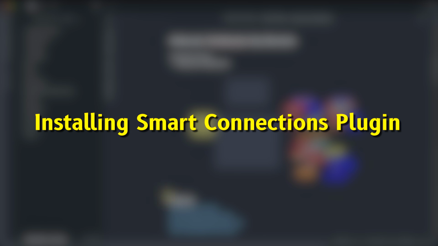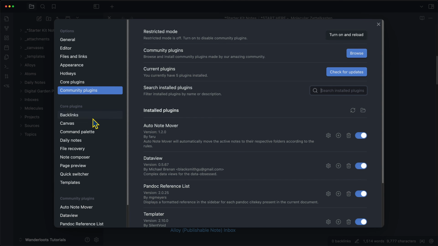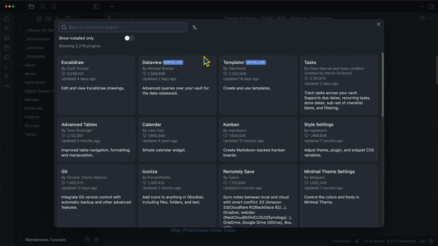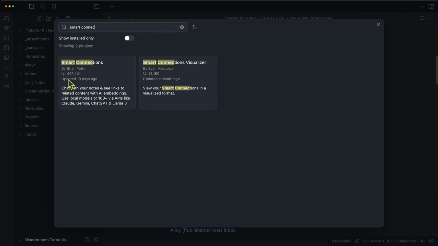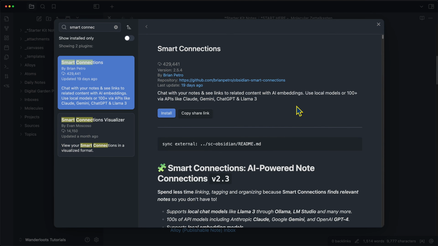Okay, now that you have a bit of a better idea on how this all fits together and what my goals are for the purposes of this tutorial, let's actually get into installing the plugins. So I'm going to go over to the community plugin, browse, and search for Smart Connection. So you can see this one has 430,000 downloads. That's pretty solid. That's one of the higher download counts of the entire Obsidian community plugin list. So that's a good indicator that people are finding this valuable.